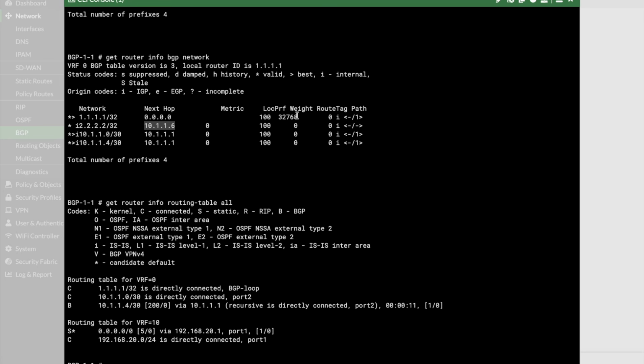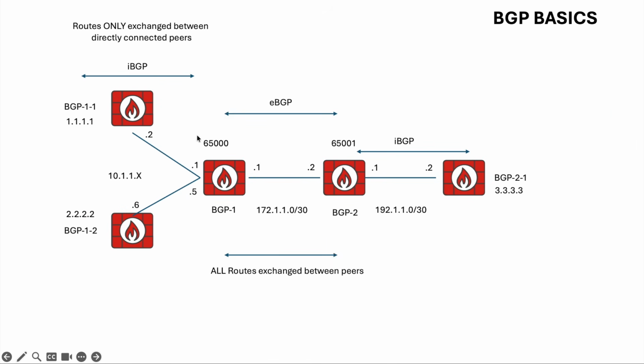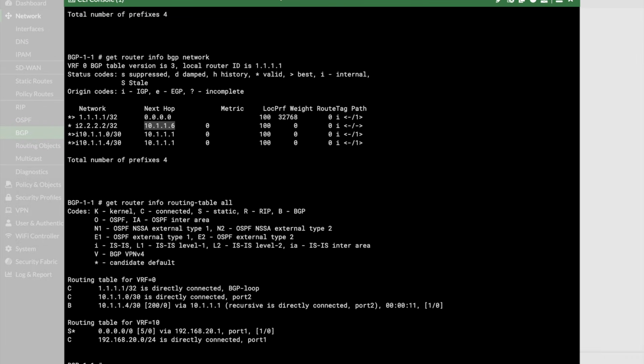The problem with iBGP and next hop self is that this BGP route reflector won't change that attribute. Okay, it's not going to change it. We need to use something else, which is called route reflector next hop self. We need to specifically set the route reflector as the next hop self.